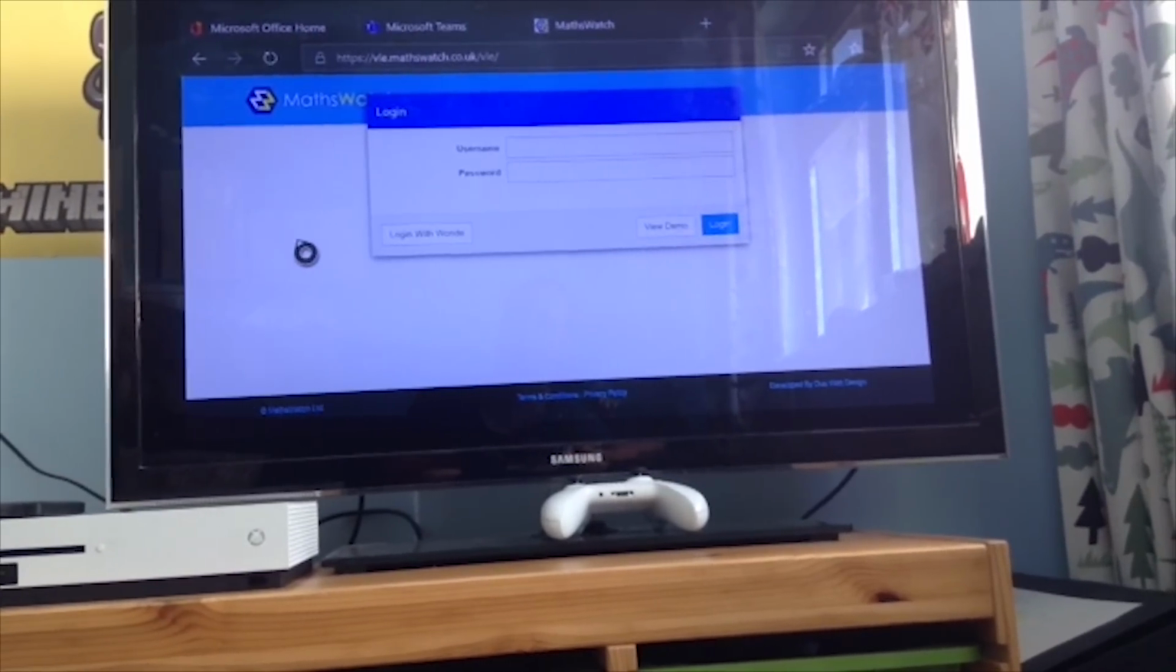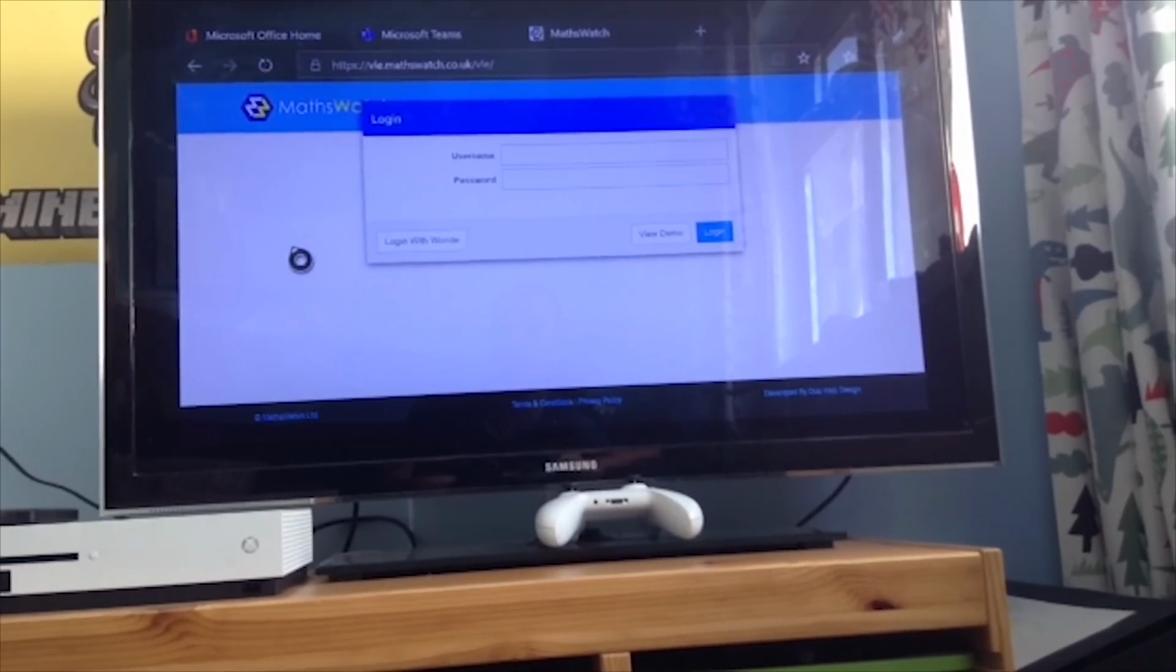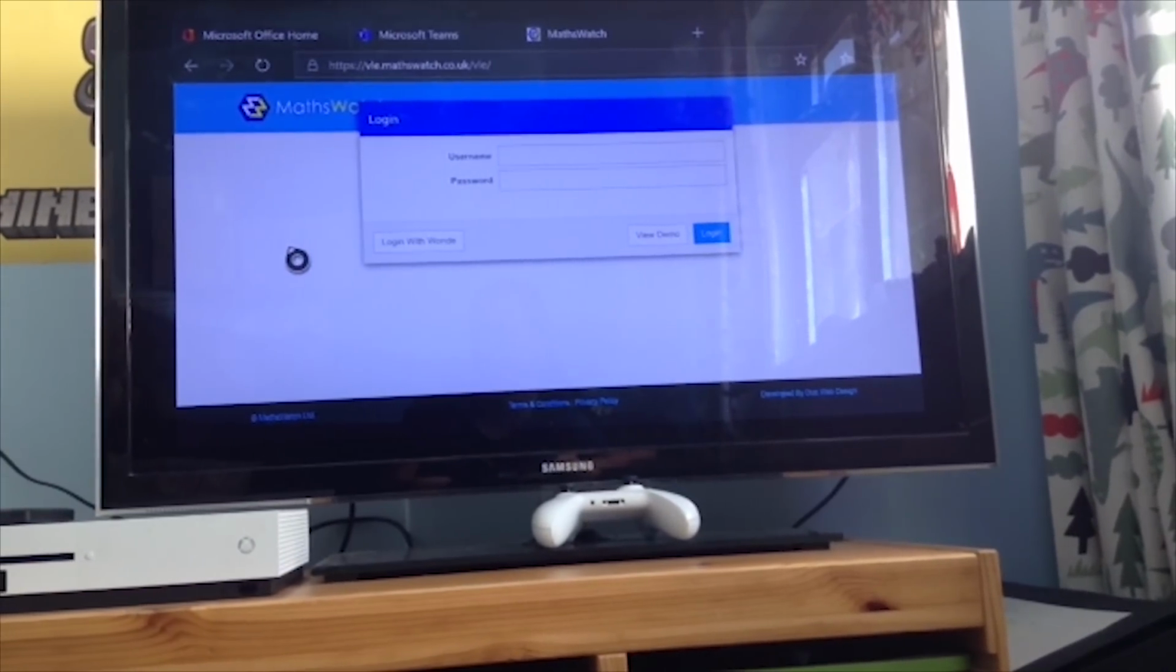the website, you just have your Masterwatch username and password login, and you can complete all the maths questions on here using your Xbox and PlayStation.